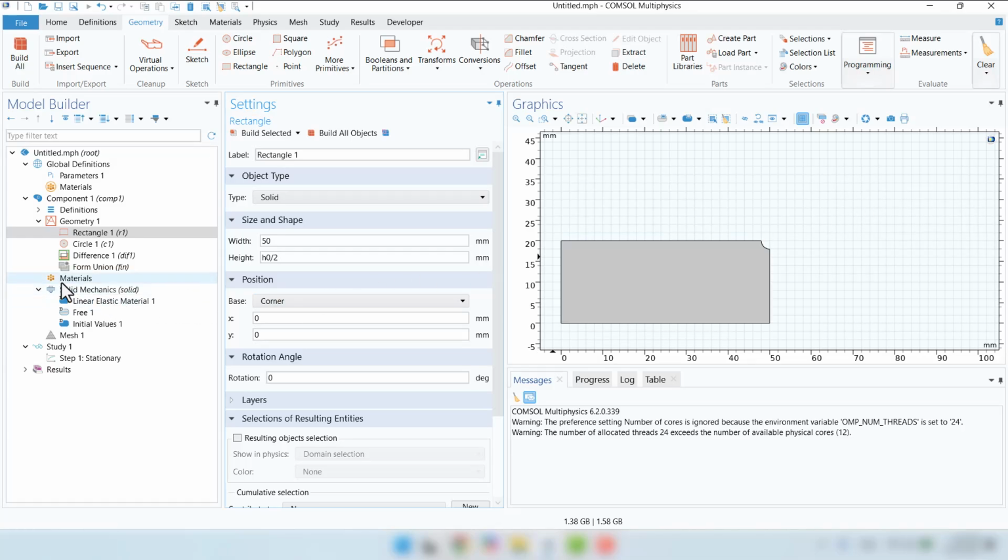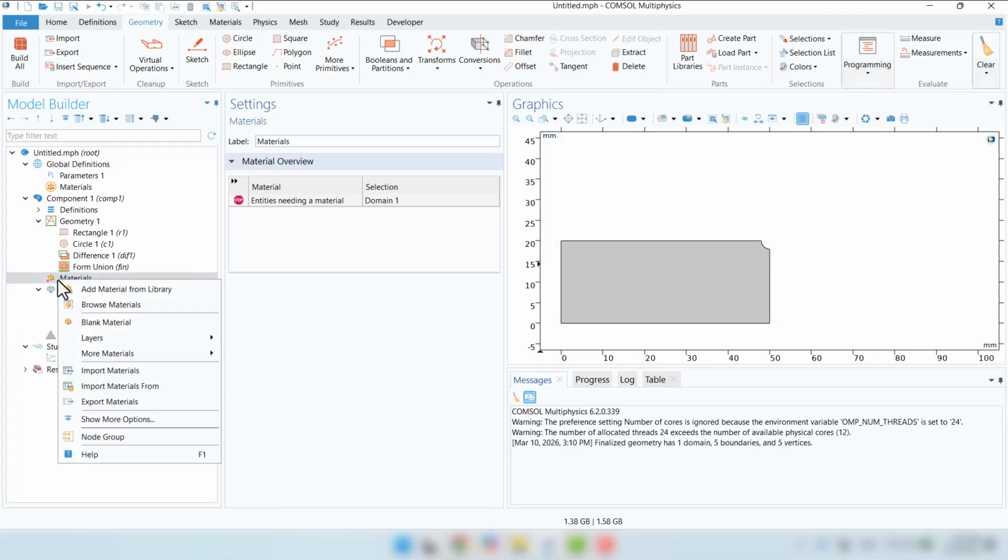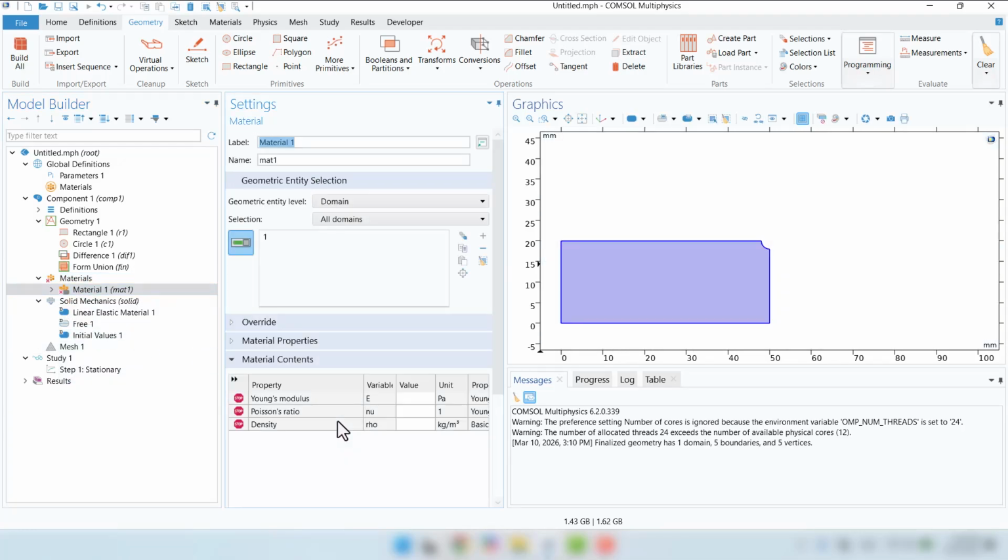I right-click on the Materials node and select Blank Material. I want to assign the mechanical properties of structural steel to the specimen. Therefore, I enter a Young's modulus of 200 gigapascals, a Poisson's ratio of 0.3, and a density of 7,800 kilograms per cubic meter. Then, I press Enter. The material properties are now defined correctly.